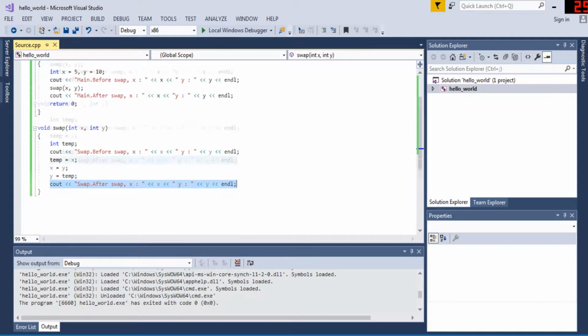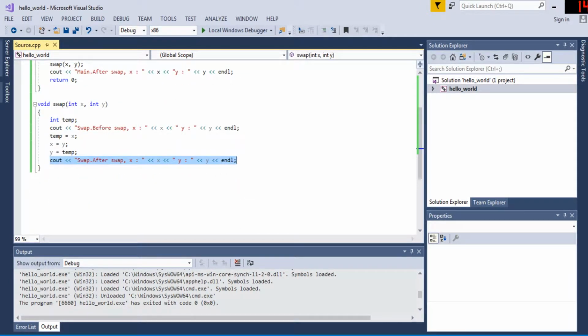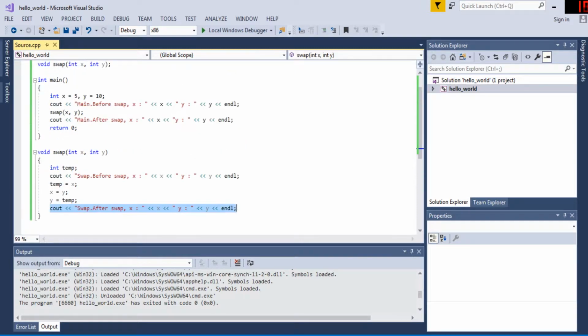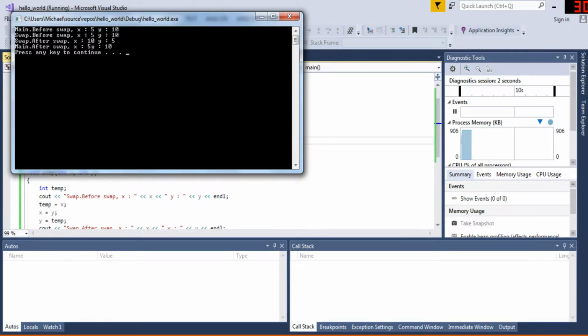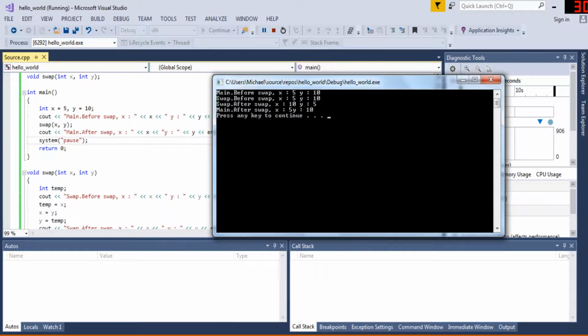But after the function call, every parameter is wiped out, because these are passed by value. It created a copy in x and y, and these parameters are wiped off of the stack. So what's going to happen when we print after the swap is that x and y are going to have the same values as before. It's still going to be 5 and 10.